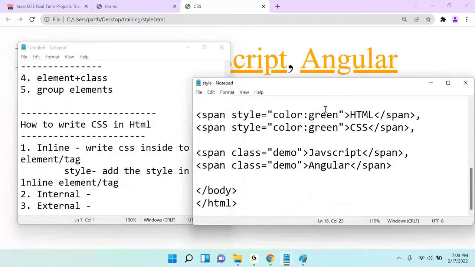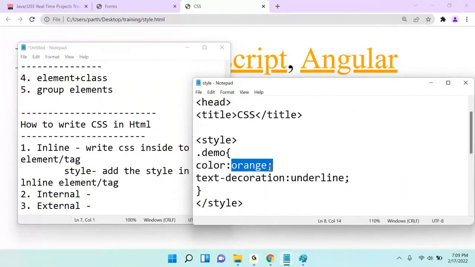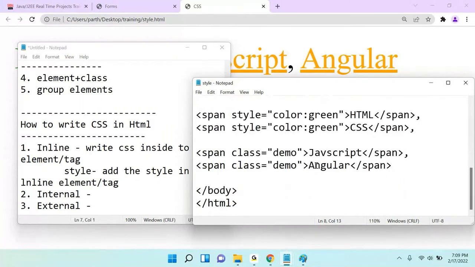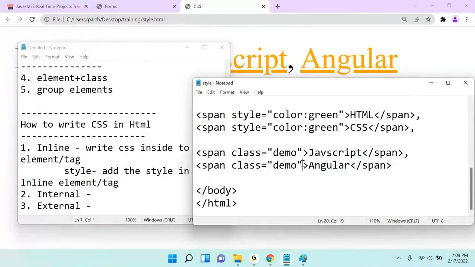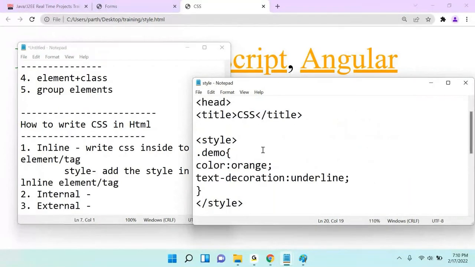Anyone any doubt on this style and class? Like what is the difference? You can apply this class. Okay, let me show you one thing here. You applied the class demo as color orange, but in some places you don't require it. These two are required, but I want to make this Angular one red. This requirement may come in future, right? You apply the same class in all the places, and now it becomes orange.